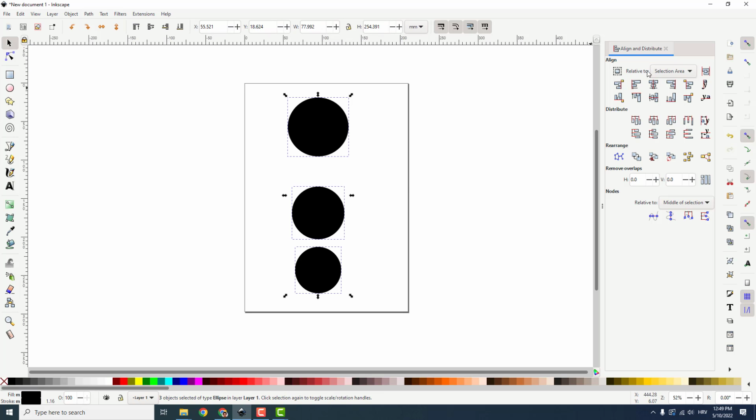But if you want to distribute them equally, you can select this one, and they will be equally distributed, but only on the top of the circle. If you want to evenly distribute on the middles, just click this, and they will be the same. Or if you want to make the same difference between all of them, you can select, for example, this one, like this, and go middle.